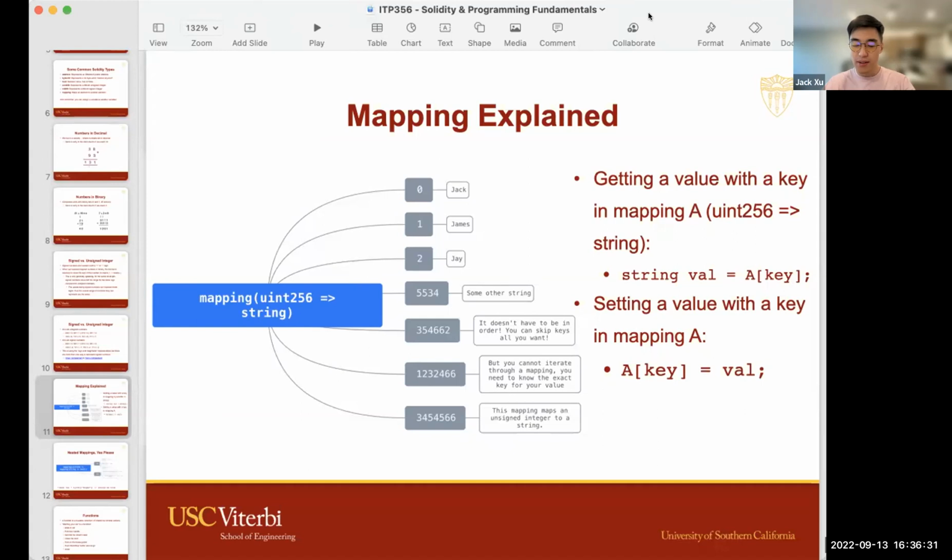This is why you can't tell the size of a mapping. If the key is a uint256, then the size will be 2 to the 256 minus 1, because you have that many possibilities for numbers. So technically every single value in a mapping exists. It's just a matter of whether they're empty or not.